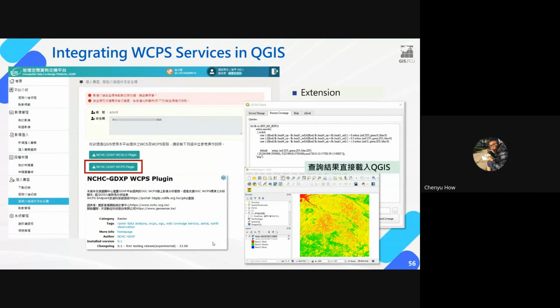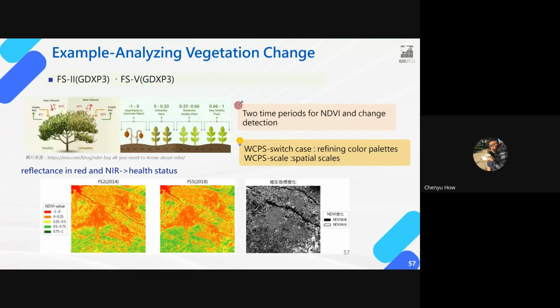Once the user downloads and installs the plugin and configures it within the QGIS plugin interface, the user can input the required token and access the imagery simulation. Okay, so here are some examples that we can show to all of you.